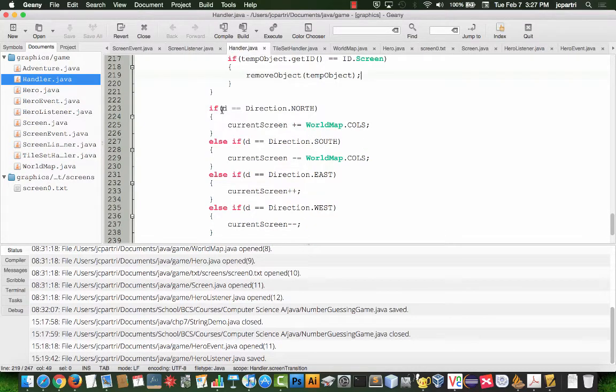Now what if D equals direction.north? What that means is that the hero went north, so we have to load the northern screen. Well, what I'm going to do then is increment current screen, and it's going to increment the columns value in the class called world map. We may not have created that yet. So now let's save what you currently have, and let's move over to the world map.